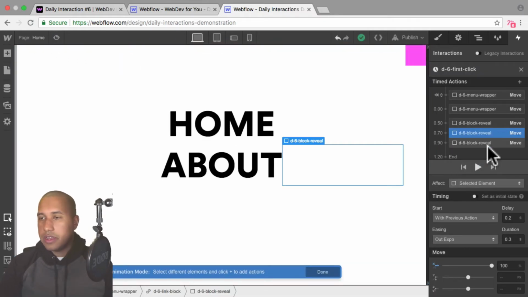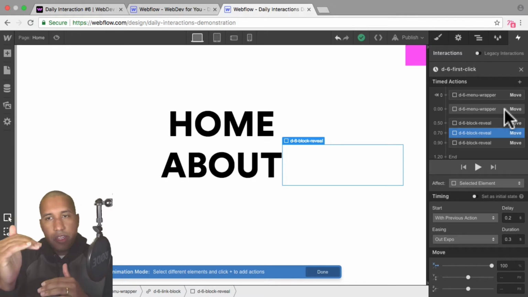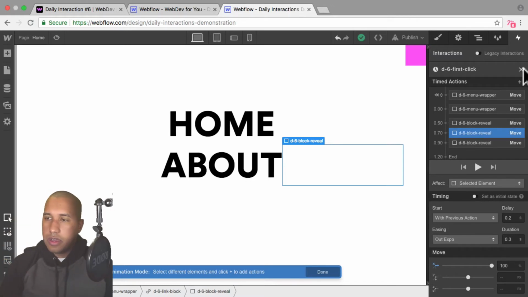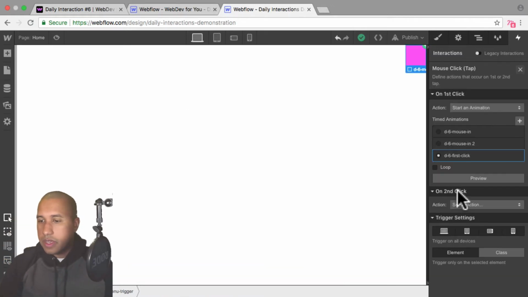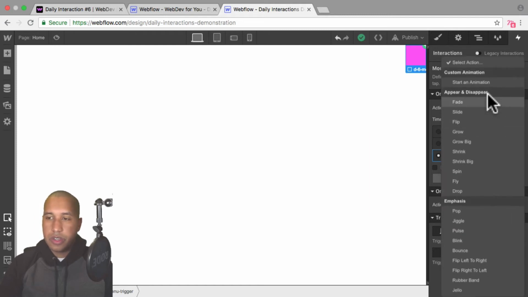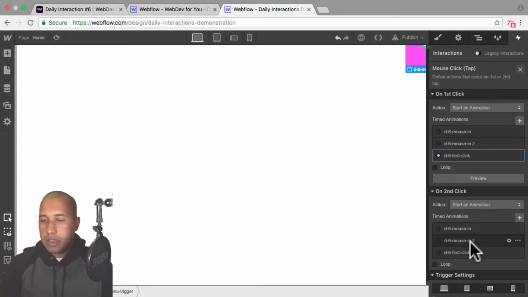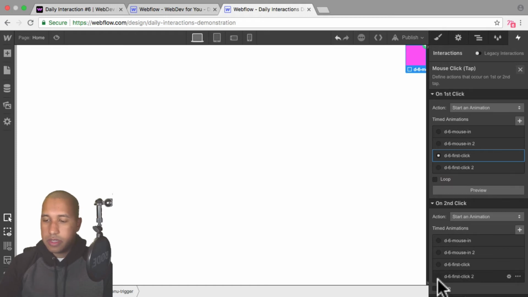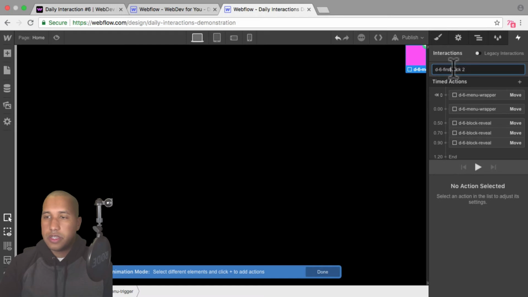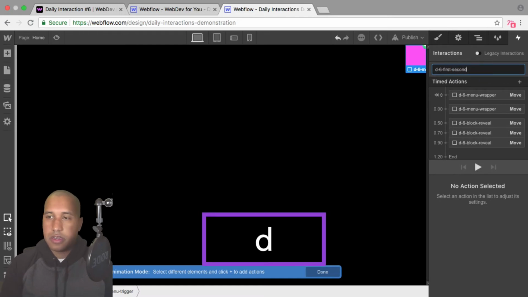So now what I can do, because we want to create the reverse animation when we close the menu, I'll close this here. And then on second click, we're going to start an animation. For this, I'm going to duplicate the first click. So D-6 first click. So I'll click, I'll duplicate, and I'll select it here, and I'll click in, and I'll call this D-6 second click.